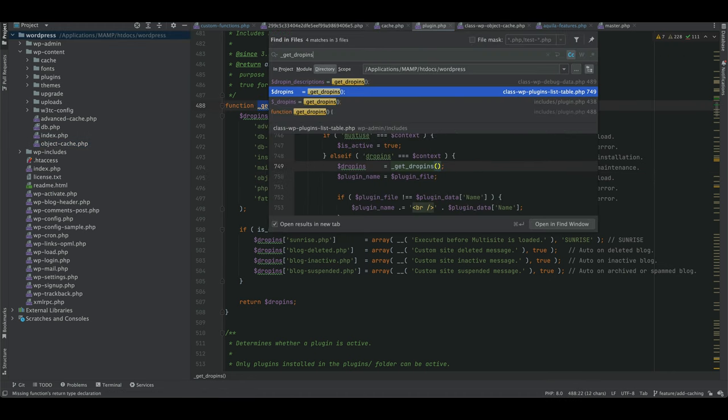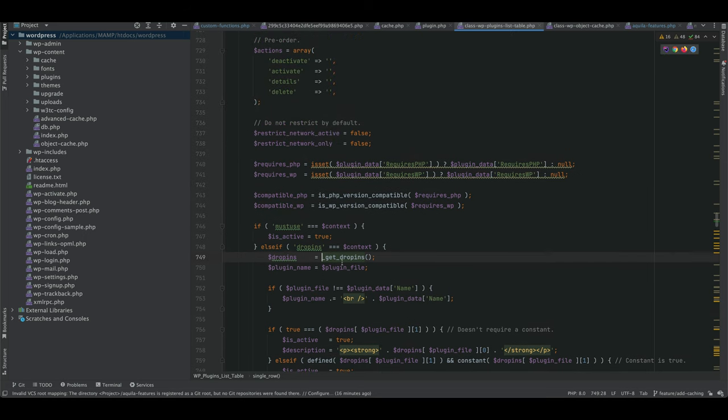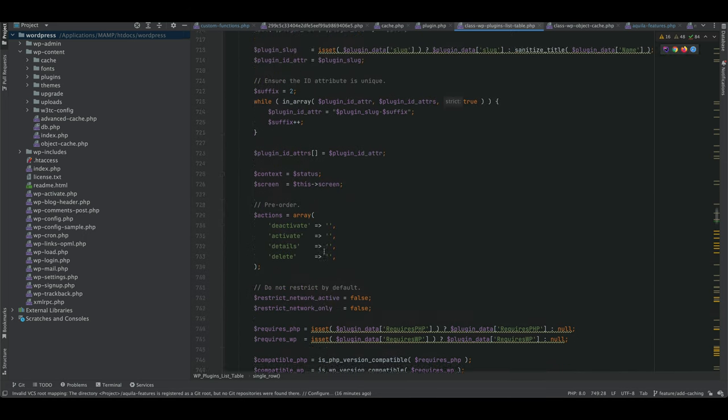And in the core files, class WP_Plugins_List_Table, this is where it's actually using that function, it's checking all the drop-ins.